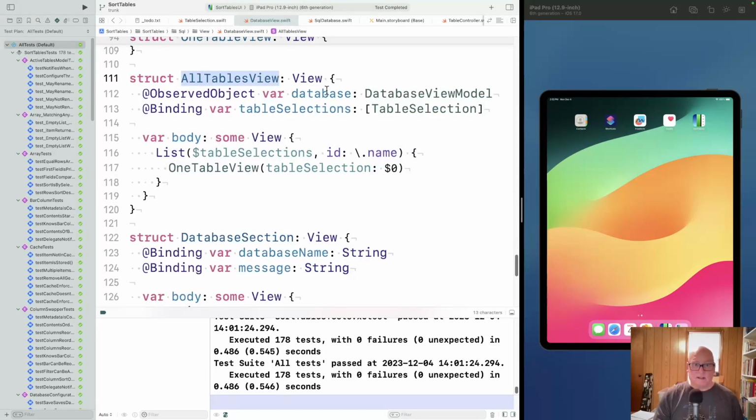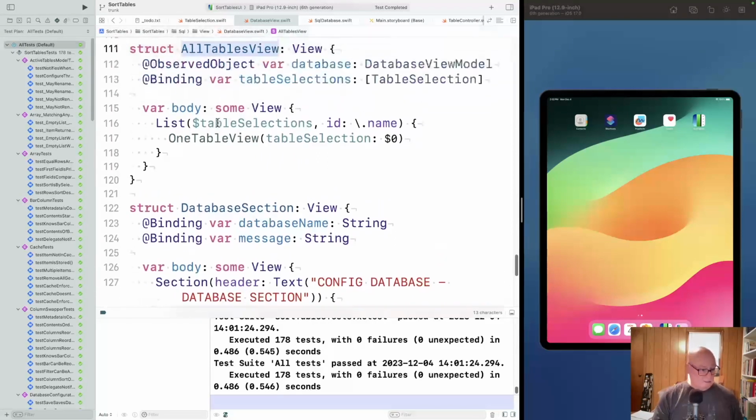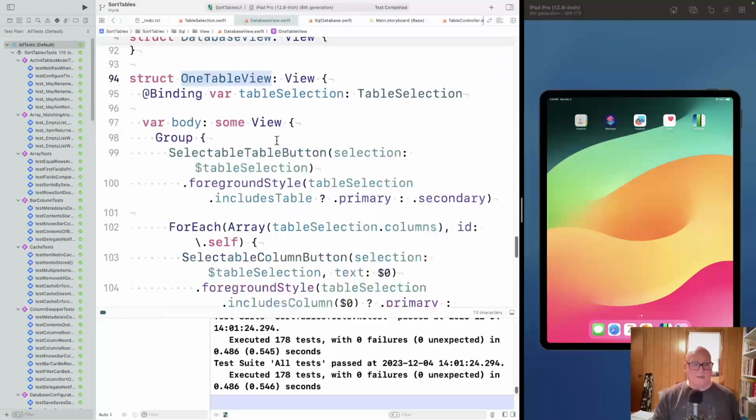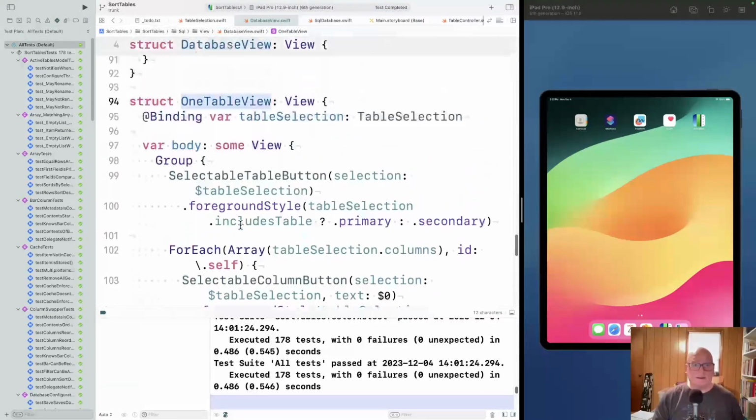Notice it's passing the selections in, database and selections. Then the one table view. We really need to break these up into separate files too, just to get things a little organized.